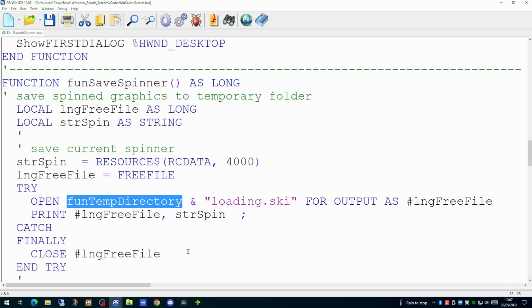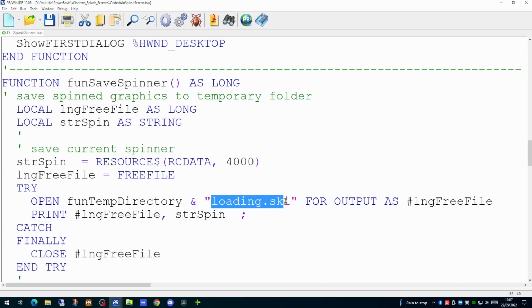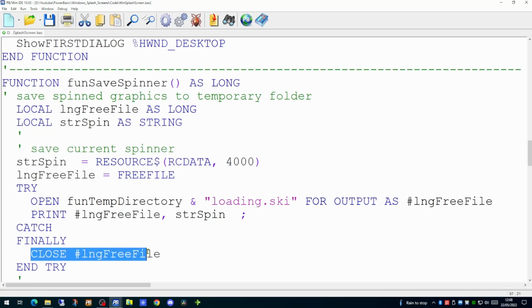We'll create a function for that in a moment, but all we need to do is say we're going to save the loading SKI file for output as our file handle. And then using the print command, we're quite simply printing the value of that variable to disk. We're following the print command with a semicolon, because if we did not use the semicolon, there would be a carriage return line feed printed into the file at the very end. So using a semicolon stops that happening. And then finally, we're closing the file. We will then perform exactly the same function for the other 2 files.